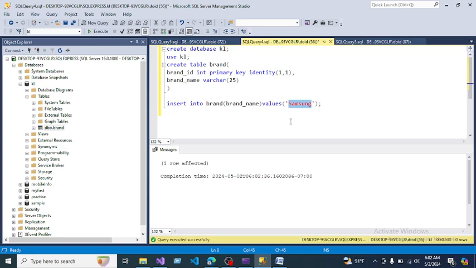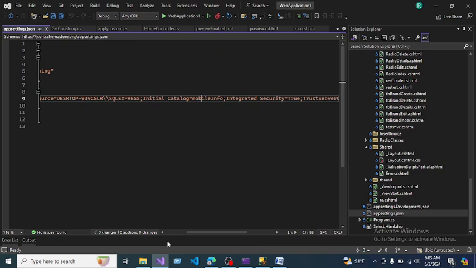That is your data and this is the column name where you want to insert it. You need not insert the ID because this is the primary key and it will start from 1. So you can skip the ID. Okay, just insert into your table name, this is the column name and this is the value. Then go back to your code.